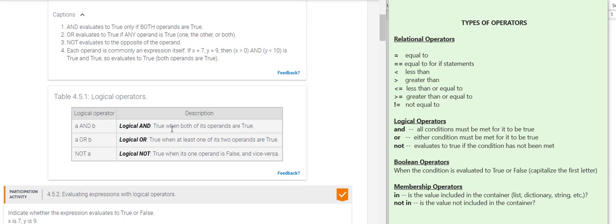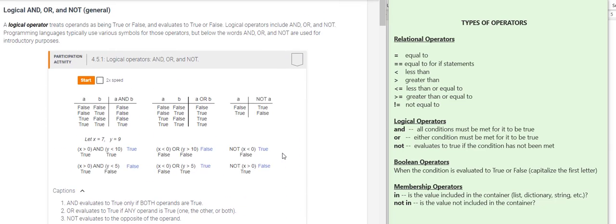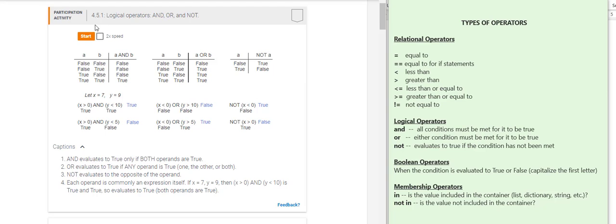And a not is sort of like a double negative. If you use the not, then it's going to evaluate as true when the operand or condition is false. So it's sort of like a double negative. This is a good activity here, which includes multiple examples of using the and, the or, and the not. So it will tell you which one will be true or false.